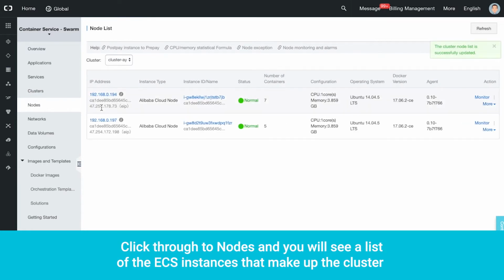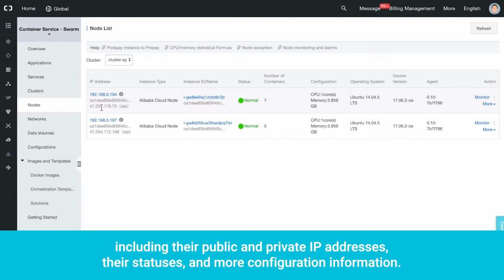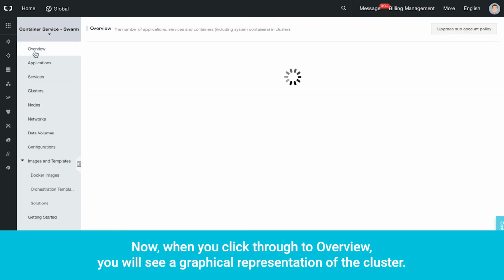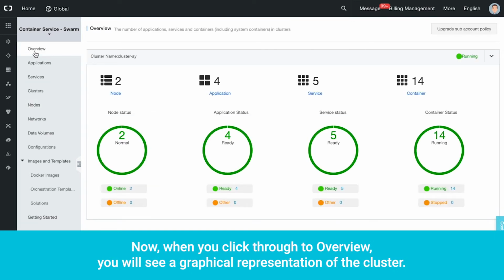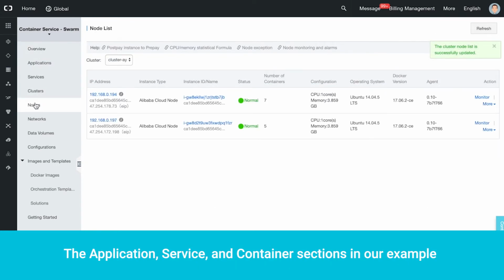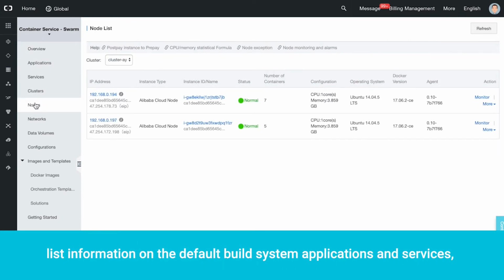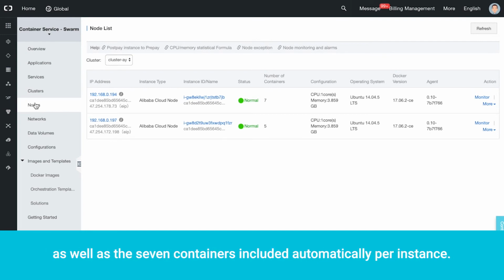Click through to Nodes and you will see a list of the ECS instances that make up the cluster, including their public and private IP addresses, their statuses, and more configuration information. Now, when you click through to Overview, you will see a graphical representation of the cluster. The application, service, and container sections in our example list information on the default build system applications and services, as well as the 7 containers included automatically per instance.